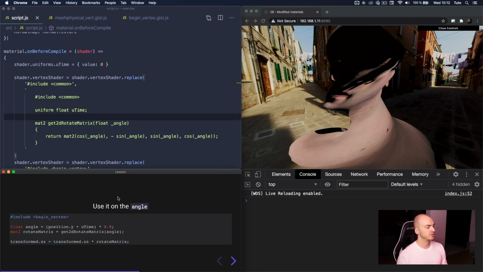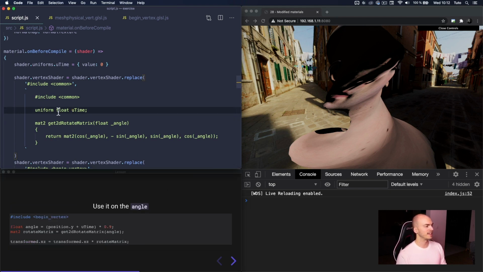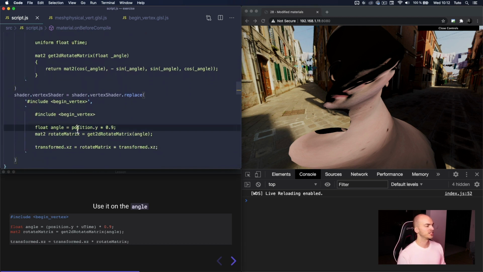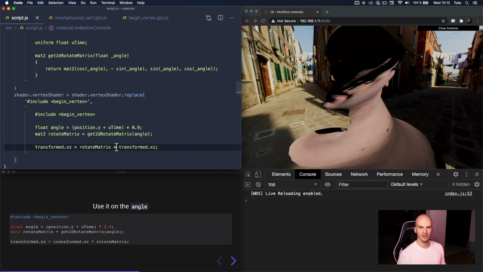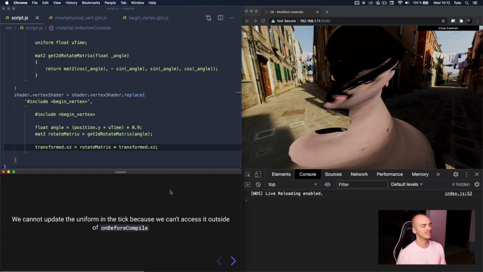Next part, we can use it on the angle, so that the angle here will change depending on the uTime. I'm going to add it to the Y. Yes, why not? So I do plus, but the multiply, I want to multiply the result of position Y plus uTime. Let's see what we get. Okay, I think it's working, but the problem is that there is no animation. You can guess why, because we are not changing the uTime.